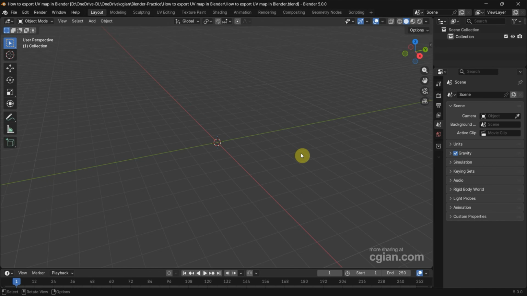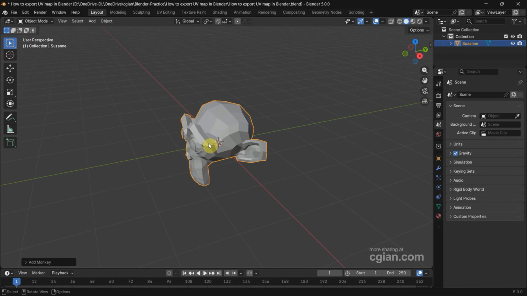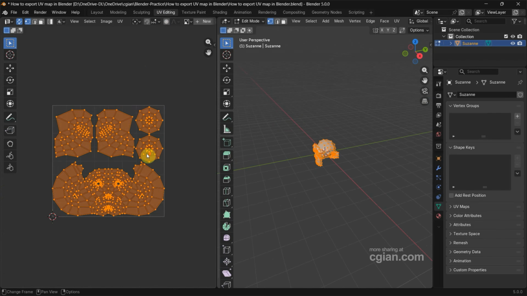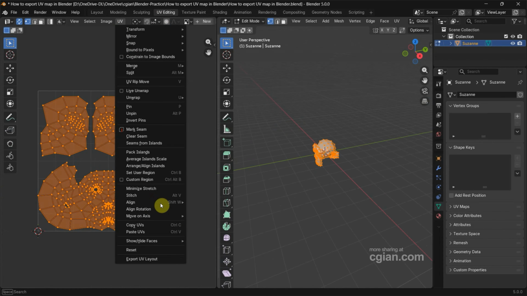In this tutorial, I will use Monkey Suzanne for demonstration. So we can go to Add Mesh and add Monkey Suzanne here. Next, we can go to UV Editing, and then we can find the UV layout. If we want to export this UV layout, we can go to UV and go to Export UV Layout here.